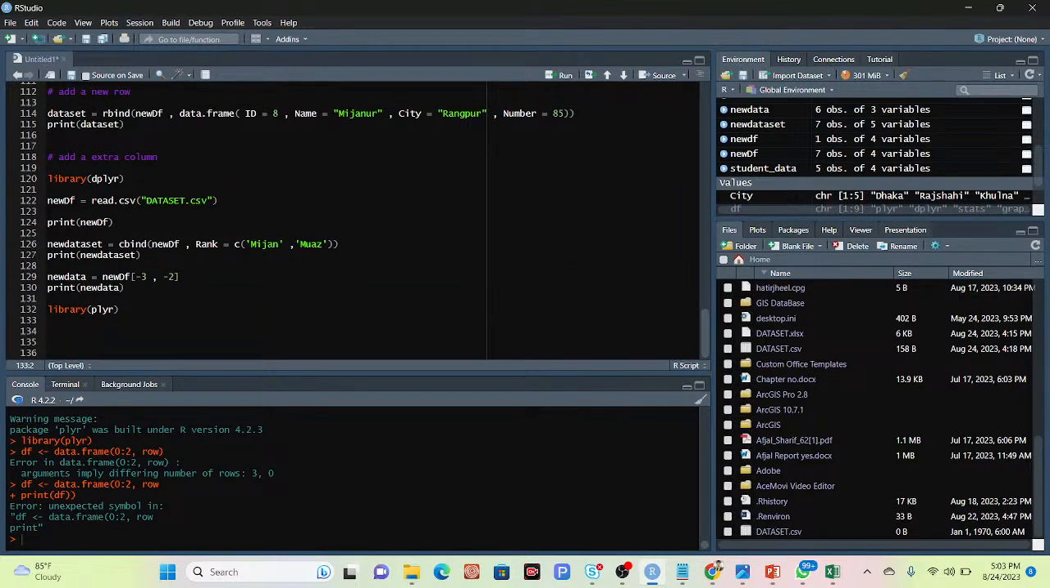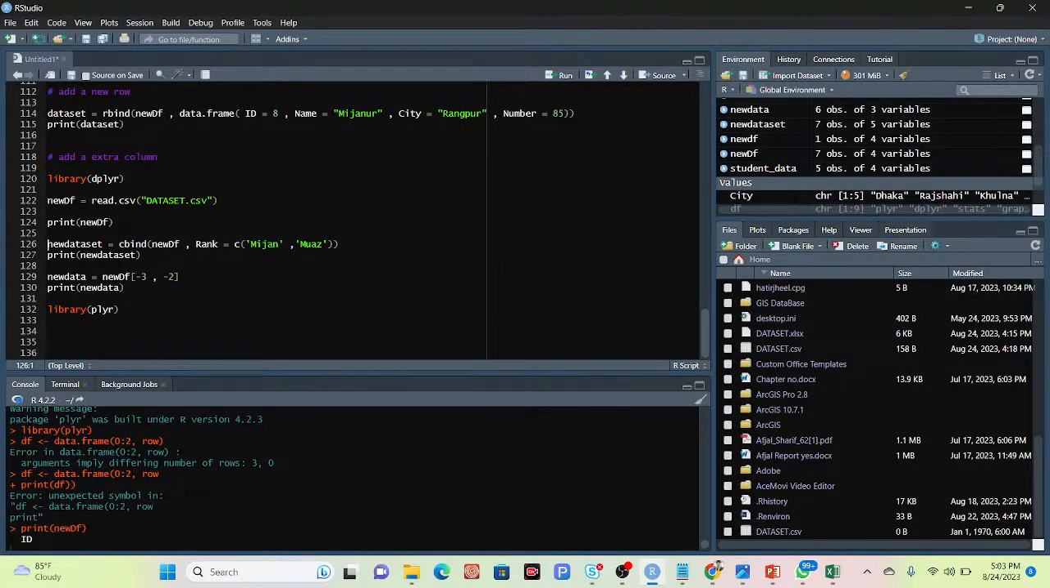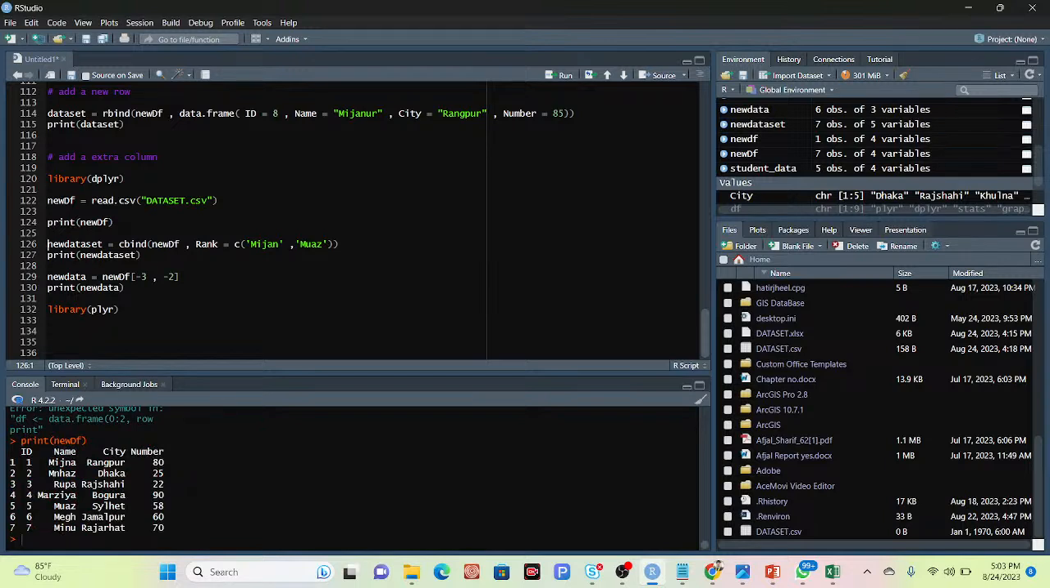So I put new data set. At this time I already created the data frame. Okay, this is my data frame. Now from this data frame I want to change the row number. Row number means the column number. So for renaming the data frame, first of all we have to use a function.